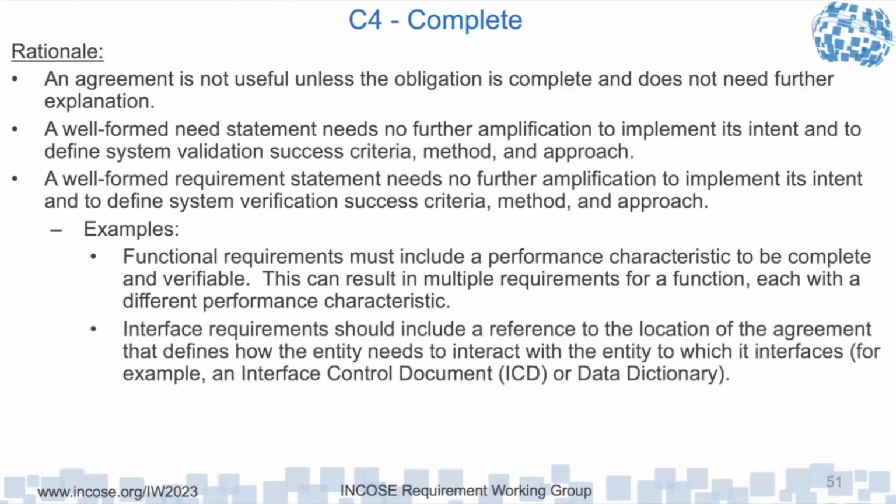And interface requirements should include a reference to the location of the document that defines that. So typically we'll have something like an ICD that contains the definition, and then the requirements point to that definition. Wouldn't that be the same thing as referencing the standards? No, in a way the ICD is a standard, right, but it's a definition of the interaction. So when you look at it... I got you.